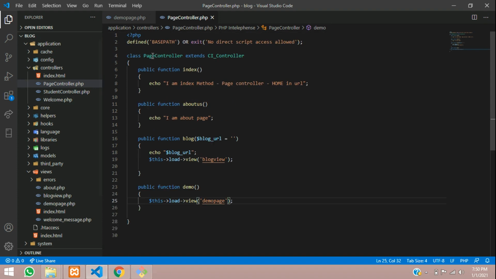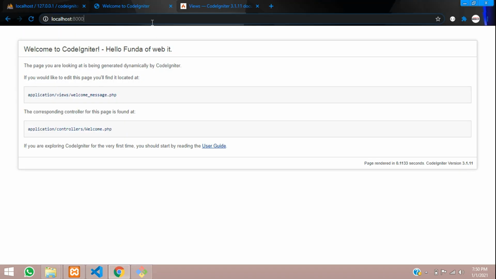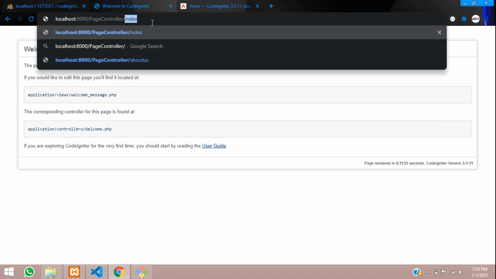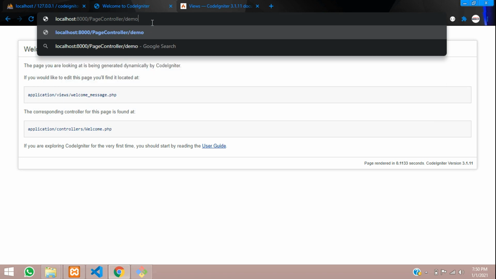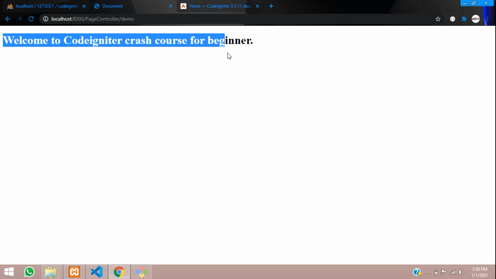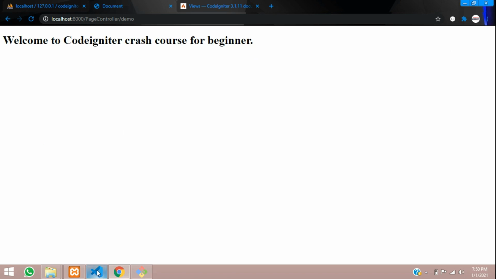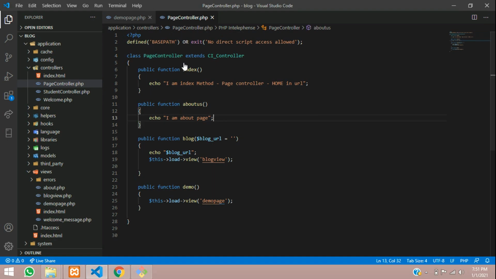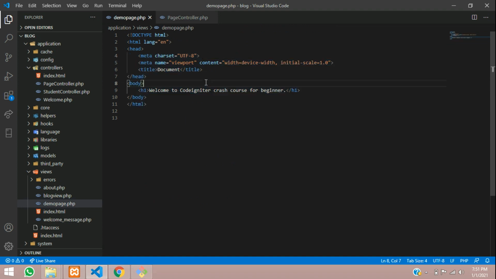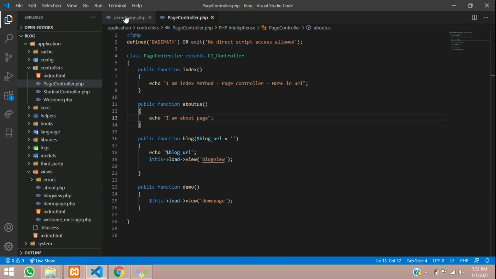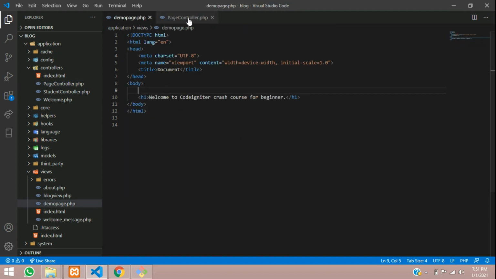So we are on the page controller, so let's copy this and call this function. Let's give a slash page controller slash demo, hit enter. You can see that welcome to CodeIgniter crash course for beginners, the data which we wrote in the demo page, right? I wanted to tell you one more thing: when you go to live projects and start creating your application, you need to pass data from your controller to this page. So first we will create an example now.